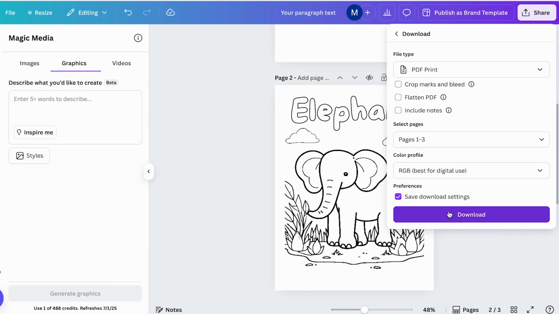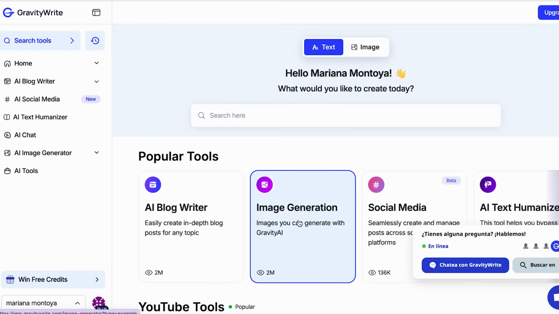Now we can move on to our second digital product, storybooks. Creating storybooks might sound intimidating, but it's actually super easy with the right approach. And the first step to create this is generating our story. You can use other AI tools like ChatGPT, or if you already have your story, you can skip this step.